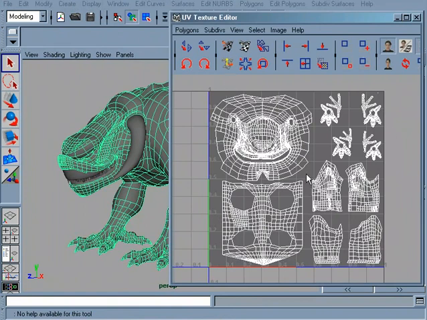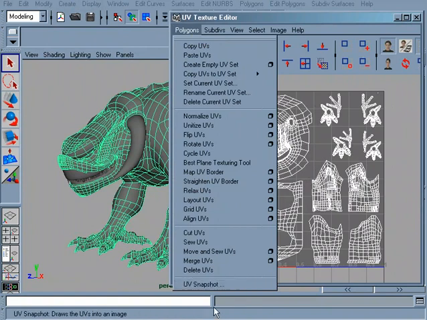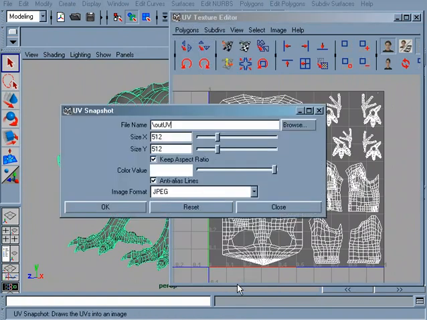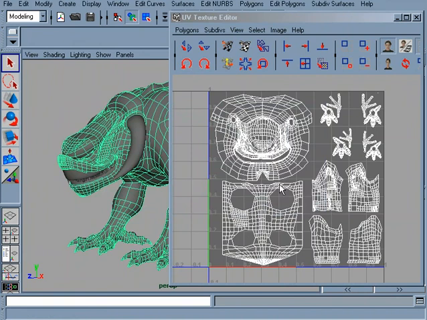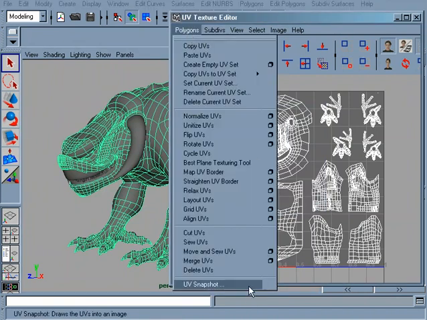Okay, from this point, you have really one of two options as a way of getting this texture back into Photoshop. You can either go up to Polygons and select the UV snapshot, which if you click on that, you now have the option to determine where that file is going to go and what the name is going to be, what the size of this texture is going to be once it's imported into Photoshop. You can choose the file format, and you can also choose what color the wireframe is going to be when this comes into Photoshop. Okay, so that's one way to do that through the UV snapshot.